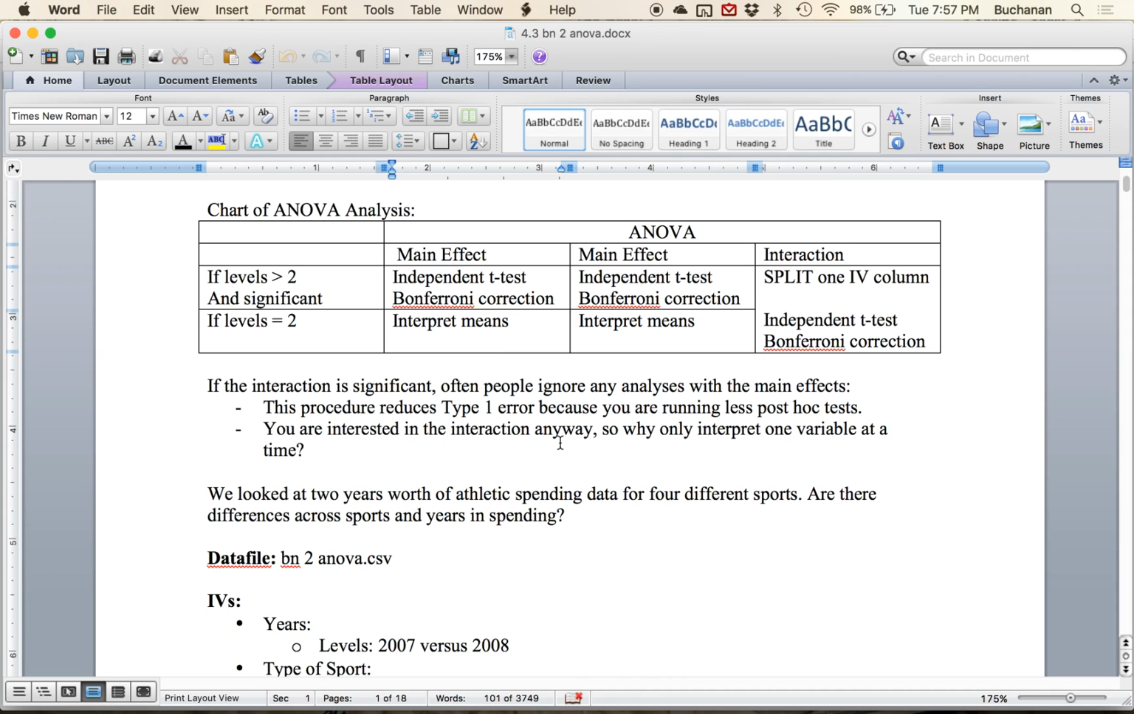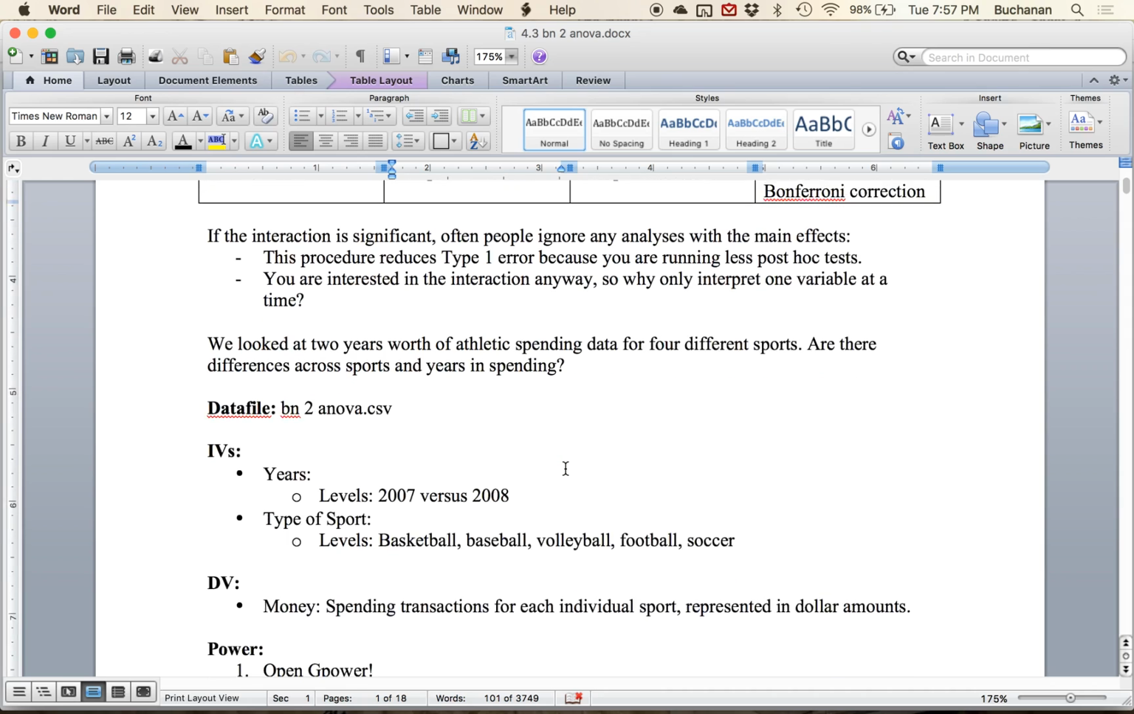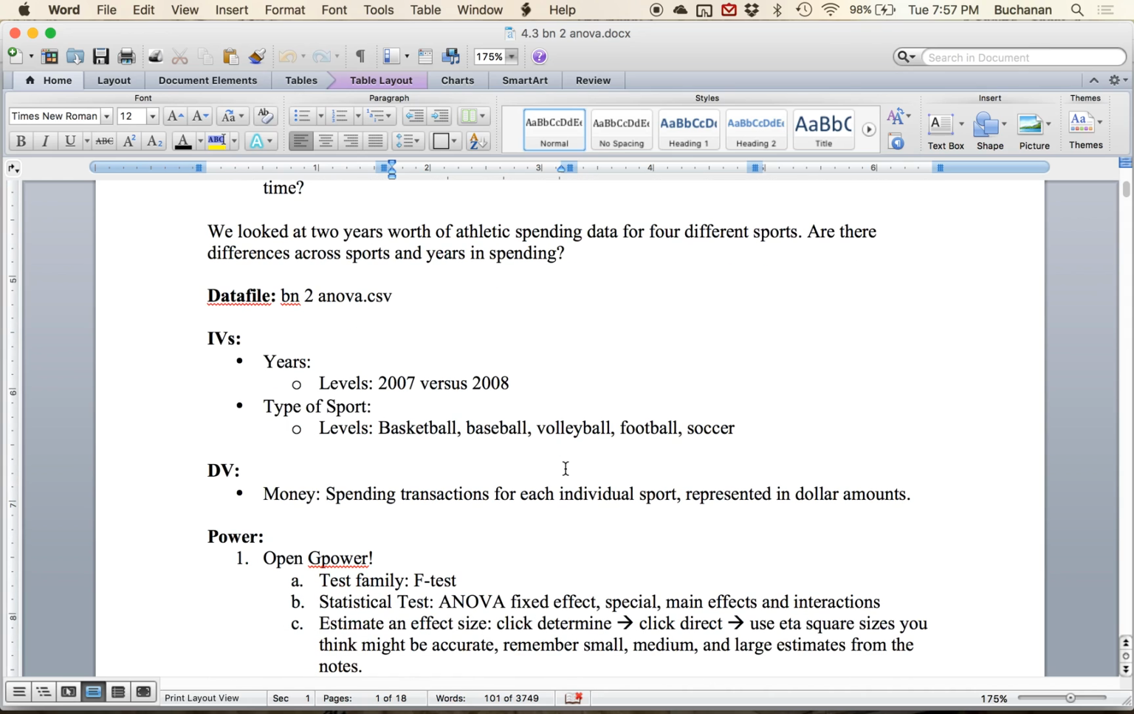So for this particular example, it's not necessarily the best example, but it'll run, so that's good. We have 2 years' worth of athletic spending for different sports, so there are differences in these sports across years and spending. This is by transaction. This is a data set I found online and modified to be about athletes. So the file is the BN2 data set, which if you are not in my class is on our website, Stats Tools, or it will be next week.